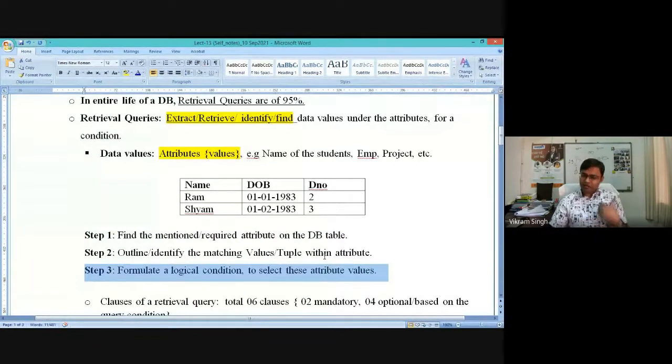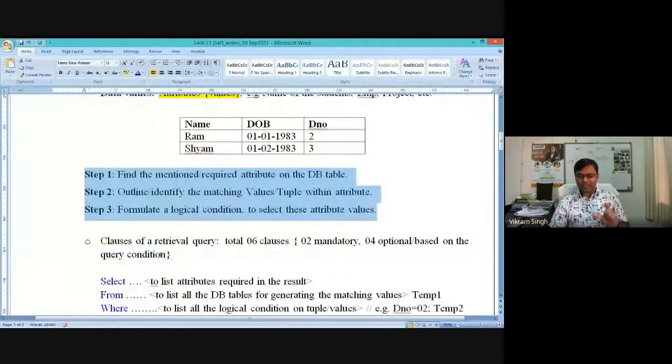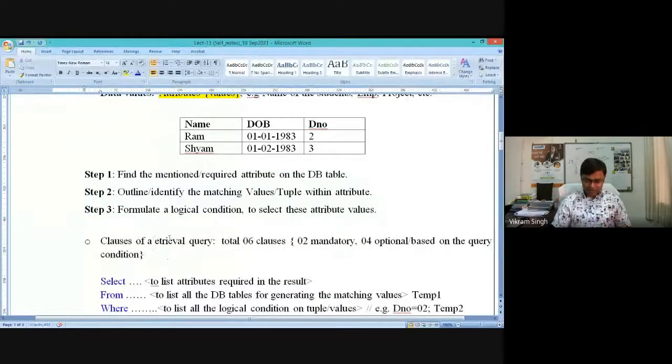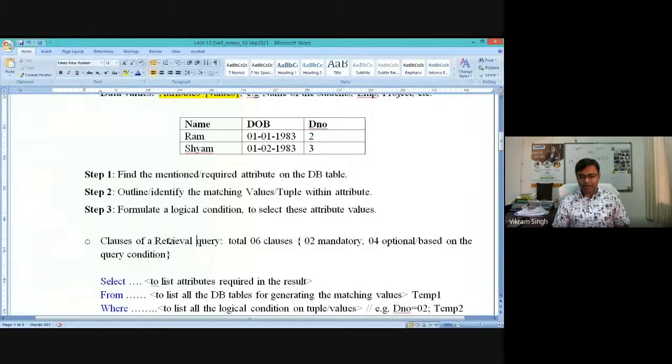So this is something optional you can have, right? So typically by keeping these three steps, there are 6 different clauses that have been designed for any data retrieval query, right? So let's see one by one.